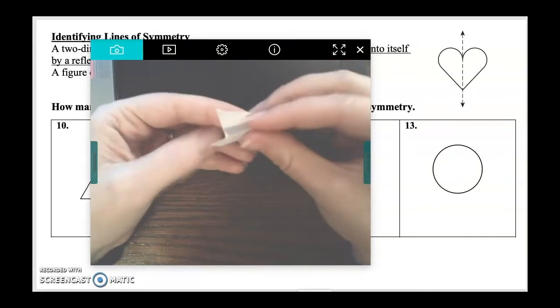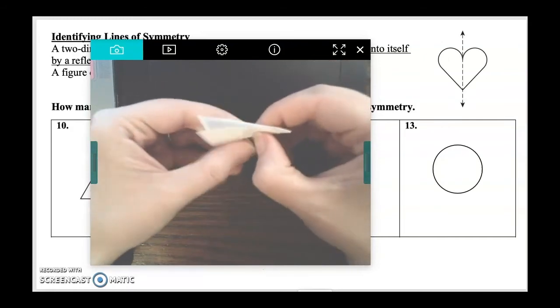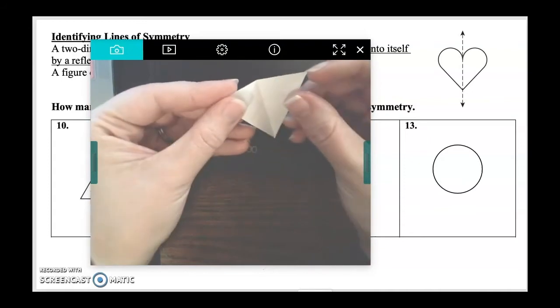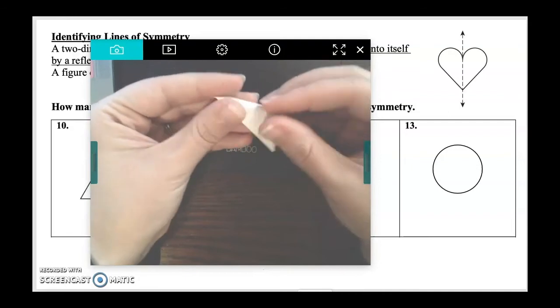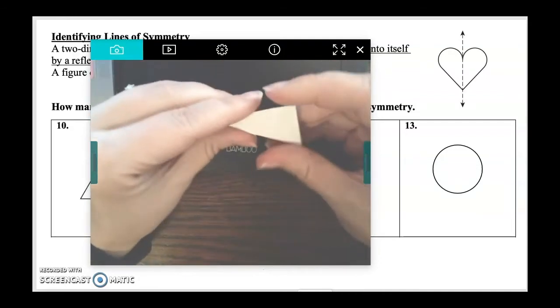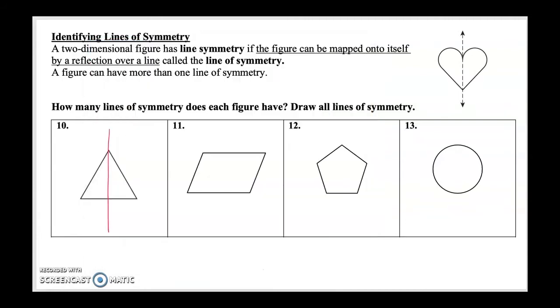So there's one line of symmetry. And then you could also go through the other corner. That's 2. And then you can go through the last corner. That is 3. So this one has 3 lines of symmetry. So let's draw those on our picture. So there's 1 there. And then we've got another one. And I'll do my best, but it's going to be awfully weird. Oh, not bad. And then last one.